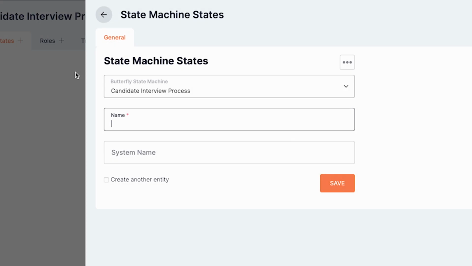So first, initial state can be created. I will check this checkbox to create multiple records one after another. If I make a mistake, then I will click on this to go to the edit page for the latest created entity.